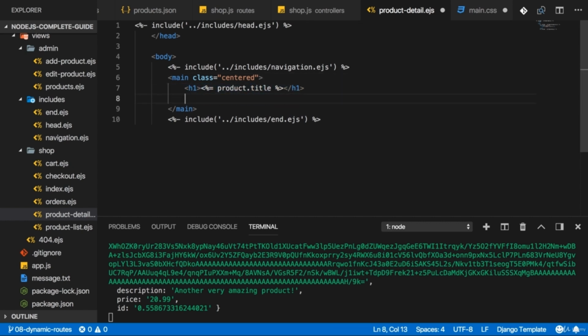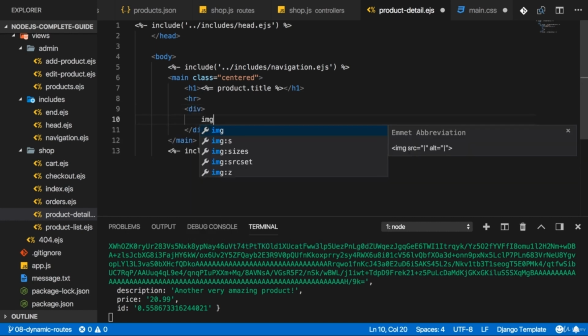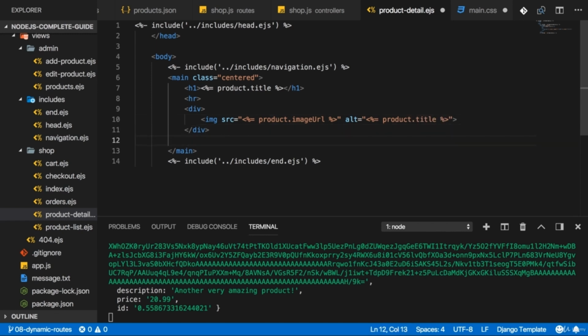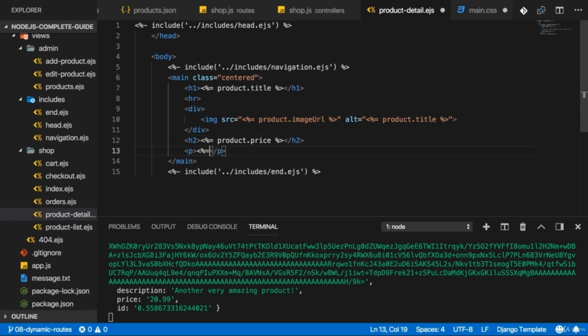So here's my title, then maybe render a horizontal line, and then let's display an image for this product because we got an image, right? So I will add a div here, and in this div an image, and there I will output product.imageUrl. That is the field in which we're storing the image. Check your model in case you're not sure. And as an alt text, I'll output product.title. Now below the image, I want to output an h2 tag where I output my product price like this, and beneath that a paragraph with my product description just like this.